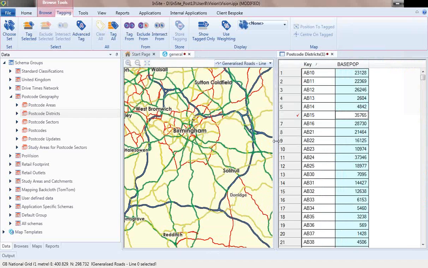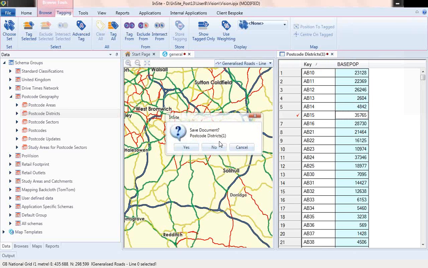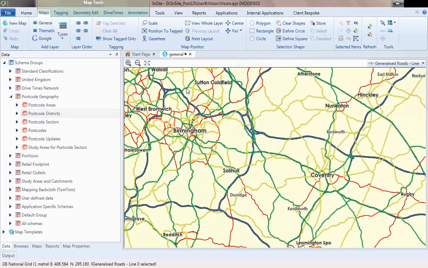Now I've split my window. So let's actually move on to mapping now. I'll close this one.